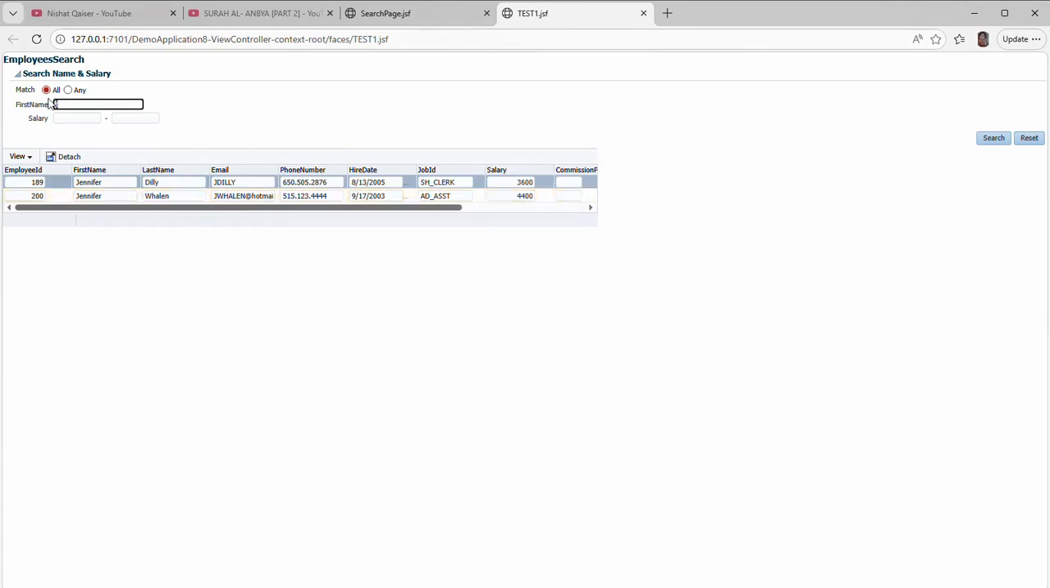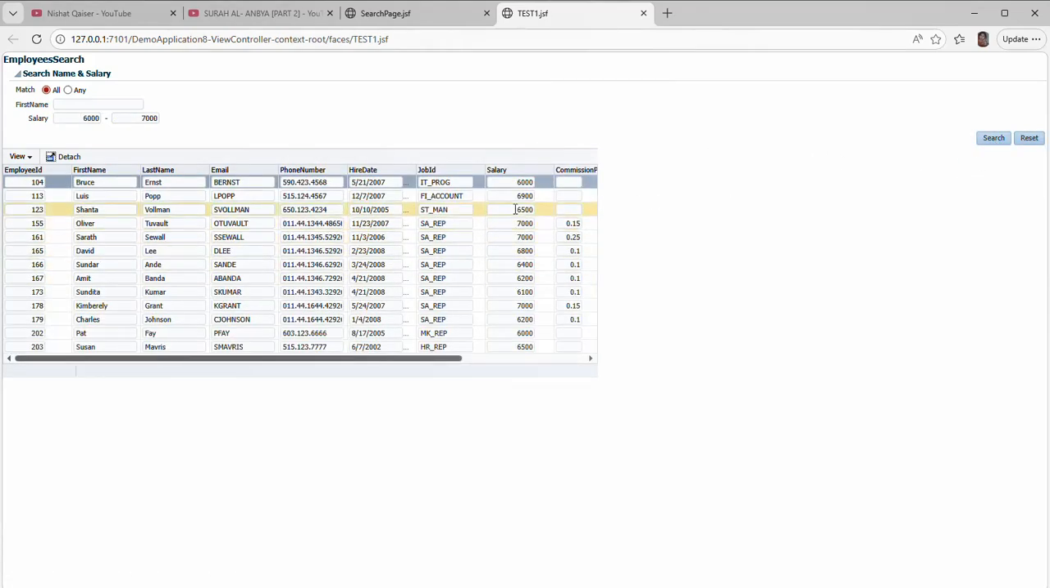Suppose if I give salary between 6,000 and 7,000, click on search button. Yeah, here the employees salary between 6,000 and 7,000 is appearing. So you can search by first name as well as last name.